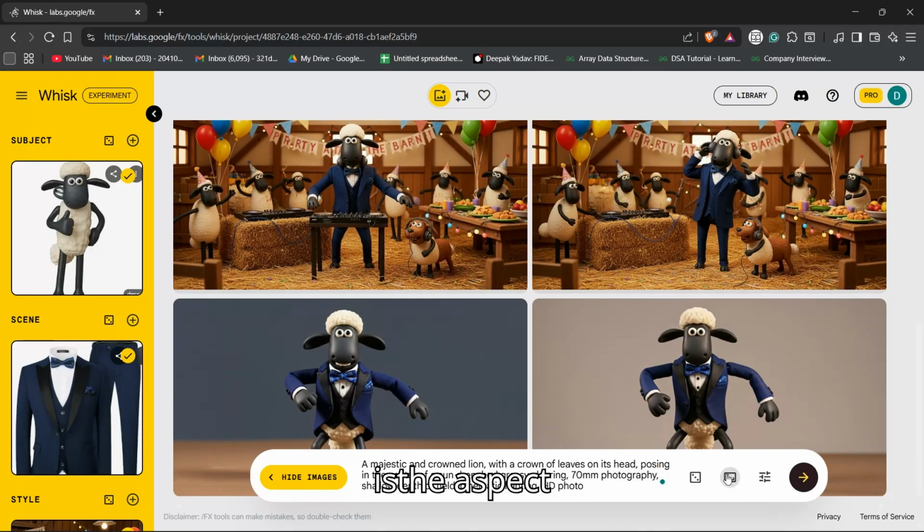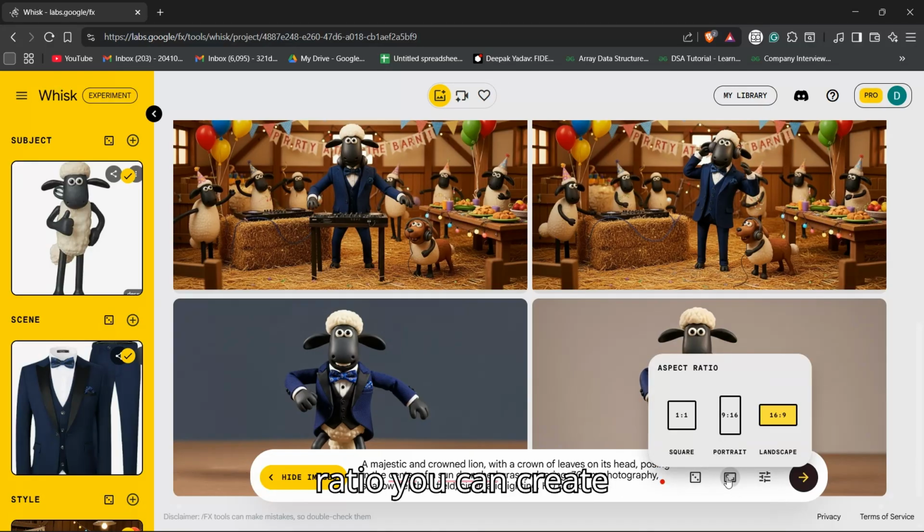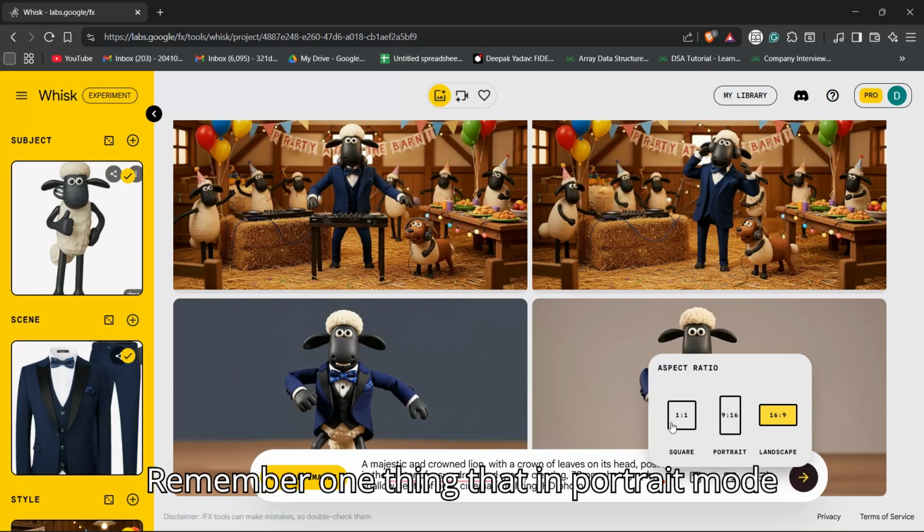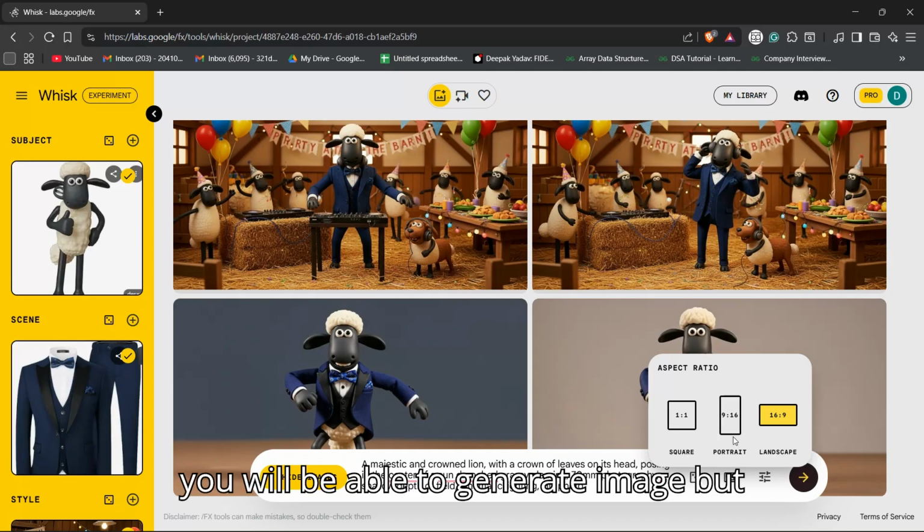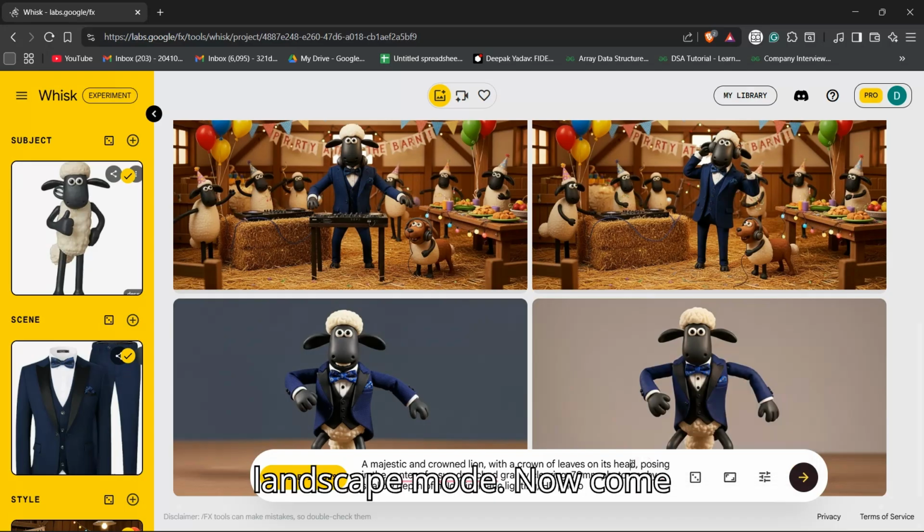The next is the aspect ratio. You can create in landscape, portrait, and square. Remember one thing: in portrait mode, you will be able to generate an image but not able to create a video. Video will only be created in landscape mode.